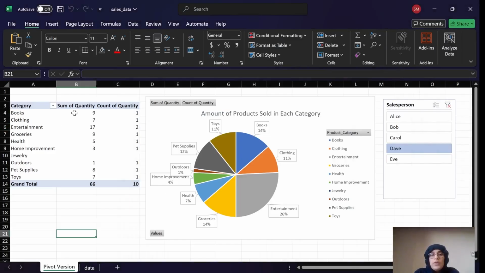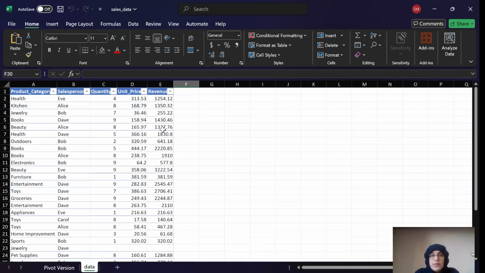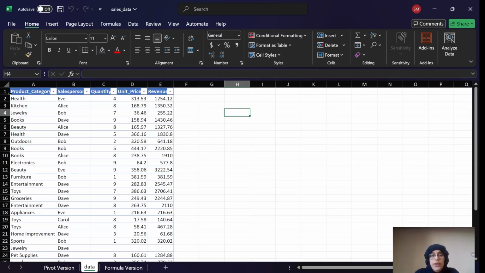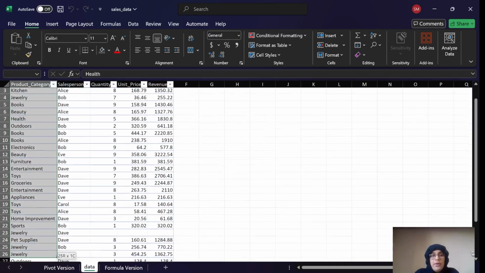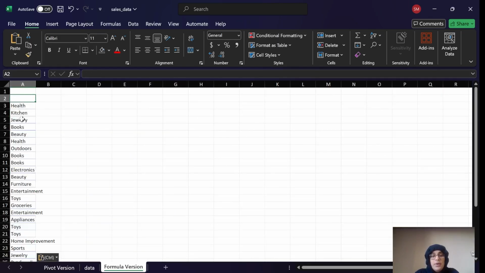Recall that we found the sum and the count of product in each category, and we also introduced slicers. But now we want to recreate this pivot table just with formula. So the first thing I'll do is start with maybe this column. When I recreate the category column, all you have is this. So we're going to create a new sheet called formula version. I want to recreate the category column, so I'm going to grab that data, copy it, go to my formula version, and paste it.